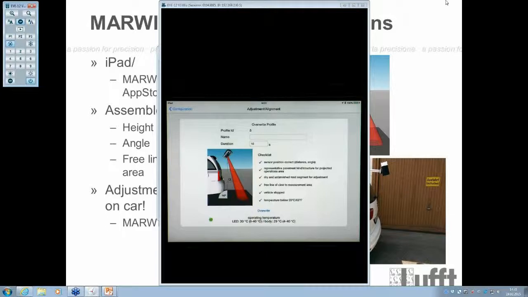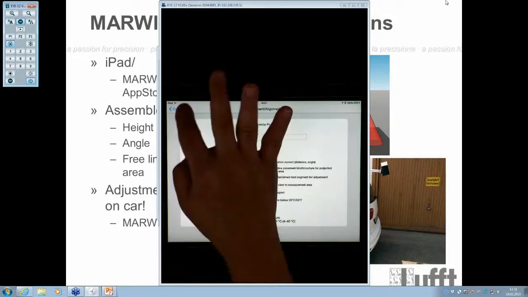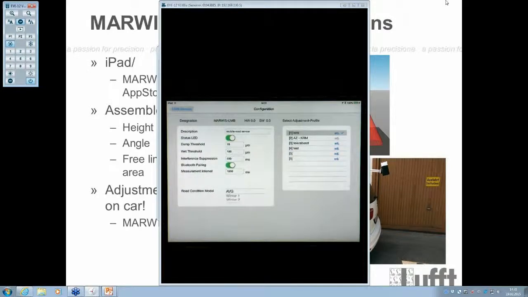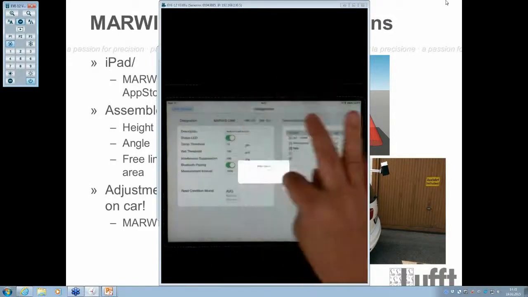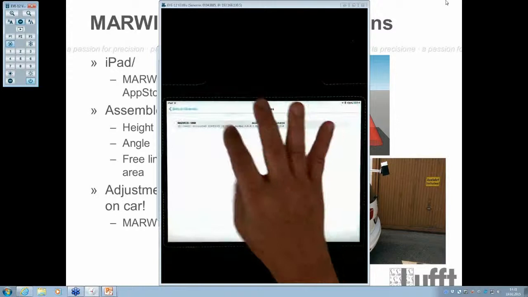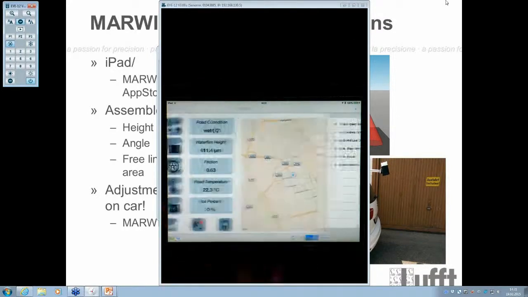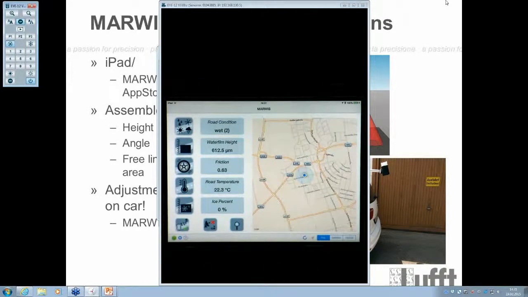So, after that, the configuration is done. That's all you need to do for the adjustment. Then you can switch back, and now the sensor is ready for measurement. And then you can go back to the main menu, and then you will start your measurements after the adjustment.